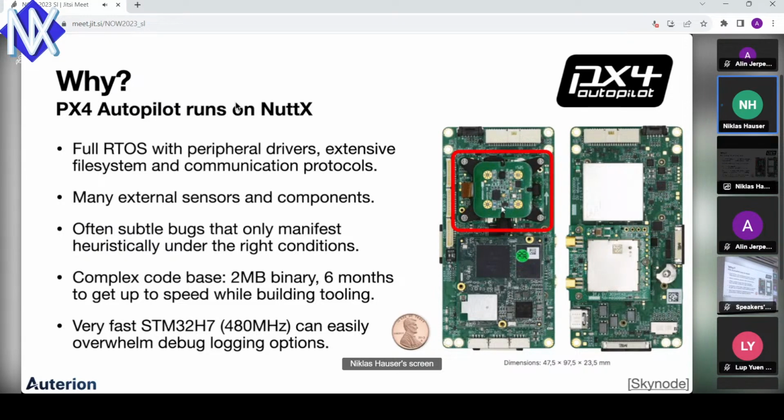And it's difficult because it's a large code base, and it's a very fast processor, 480 megahertz. So you don't get very far with printf debugging. You actually need to do some real-time tracing, and you need to use the debugger properly. So I want to share some of the tools that I wrote over the last few months to help me debug.